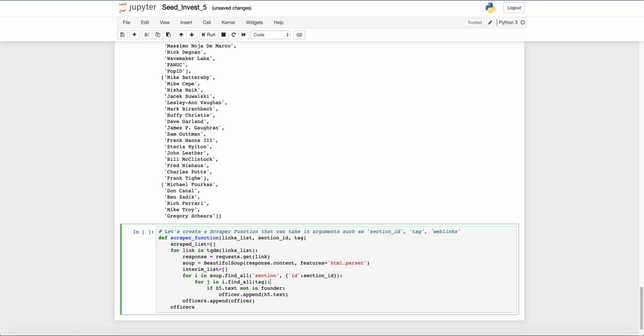Whenever we are using this function, we want to give it certain inputs. We want to tell it there's the list of links that you're going to scrape from, there's the section ID for the section that you have to go into, and then these are the tags that I want you to get me from that particular section. So we replace that with tag, and then if h5.text, so instead of h5 we will say it's j.text.